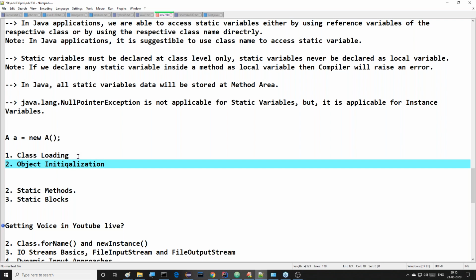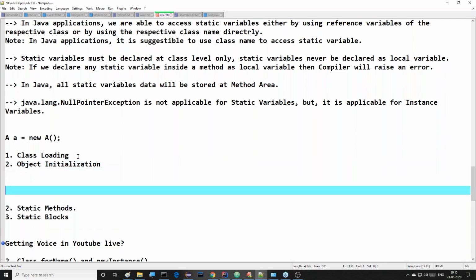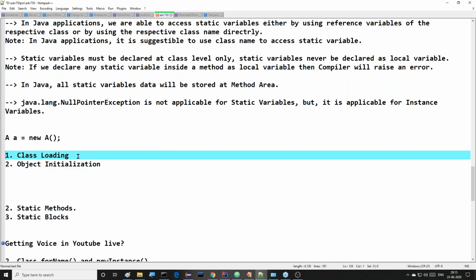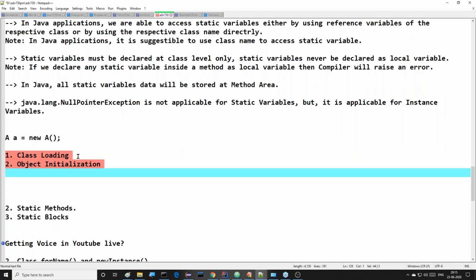Tell me, which one will be performed first? Is it class loading first or object initialization first? Everybody has to answer. Class loading is first. After that only, object initialization happens. That we know already.